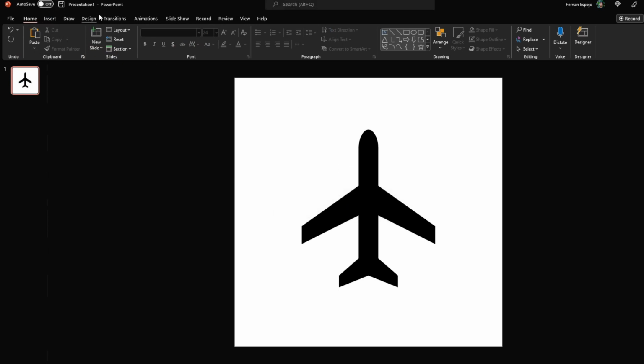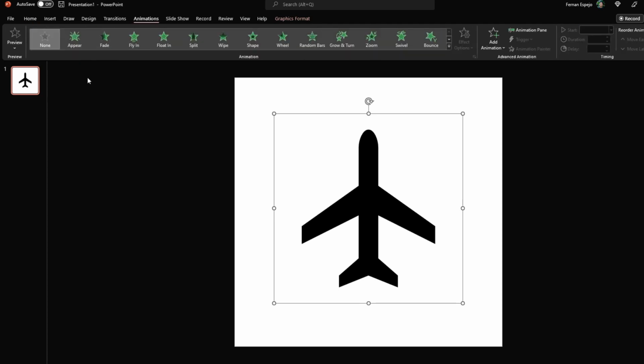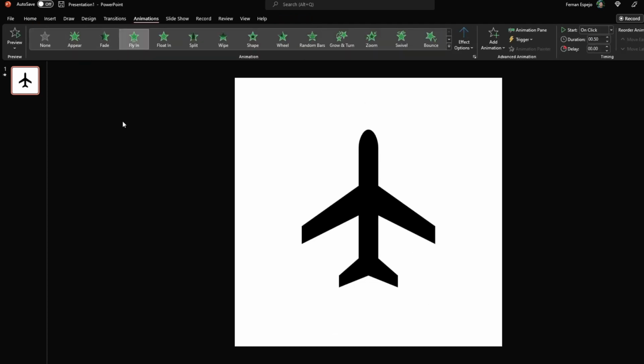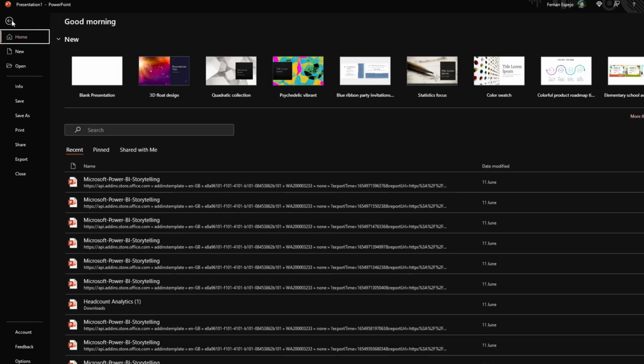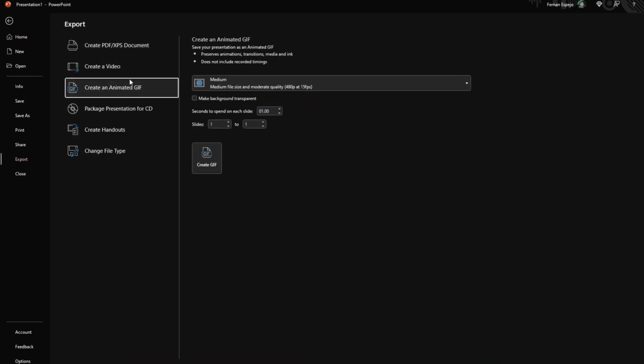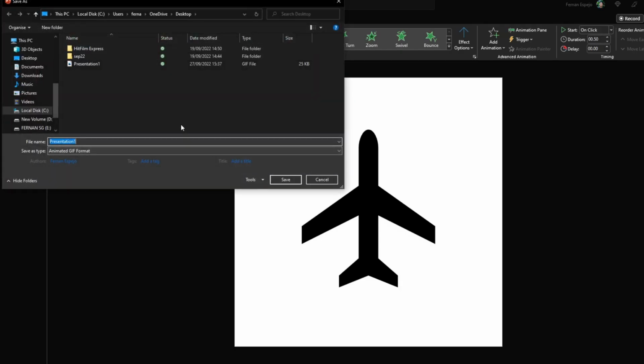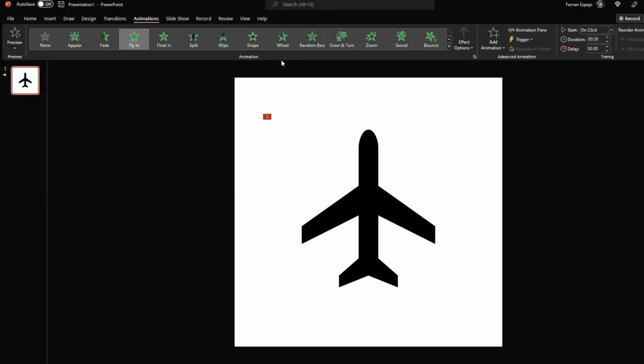And then we're going to now add an animation to it simply. Animations, let's say we want it to fly in like this. So now we've added that animation. We go to simply file, export, create an animated GIF, create, and then we can just say GIF airplane. And I mean, that's a very simple one, but you can go even more complex with your animations if you're more familiar and have a bit more knowledge with PowerPoint.